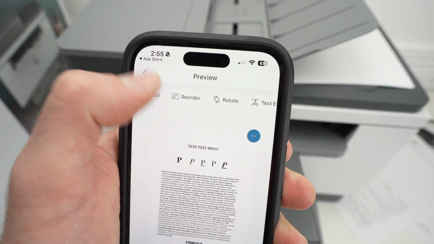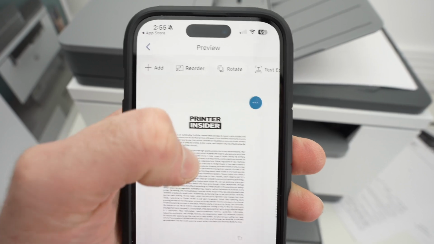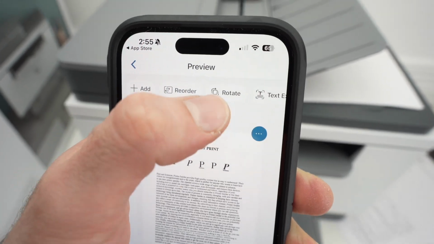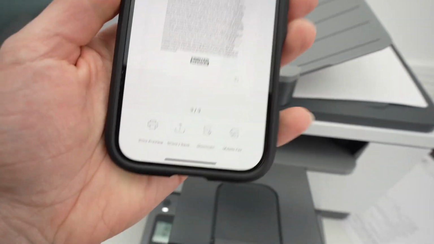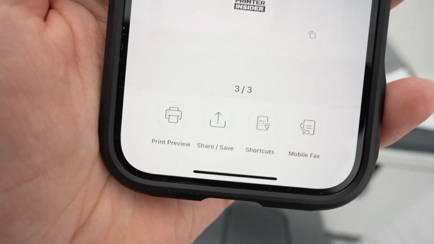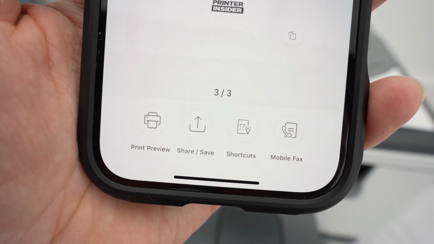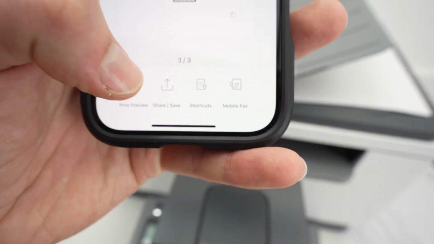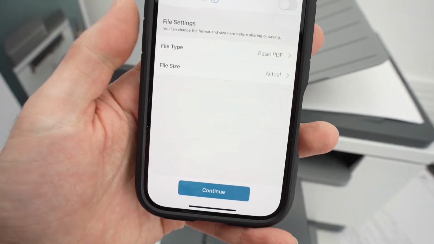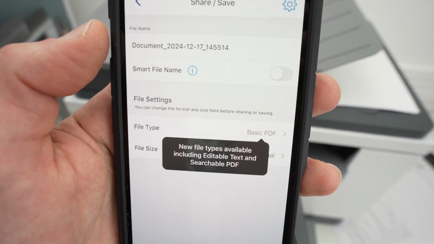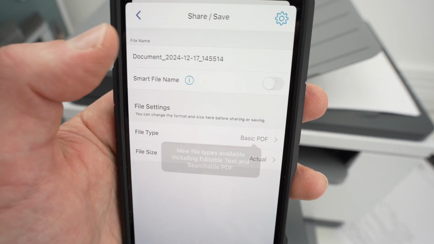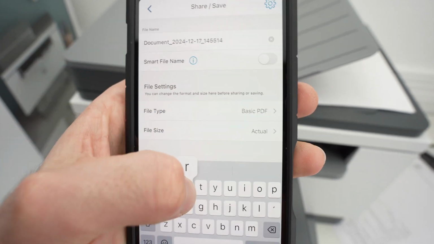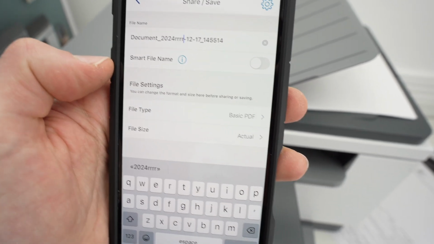Over here you have reorder if the order of your pages is not what you want. You have rotate if you want to rotate the pages. And on the bottom, if you select print preview, you'll be able to print what you just scanned. And then you have share, save. If you click here, you'll be able to rename this. So if you click on the name, you can give it a brand new name.